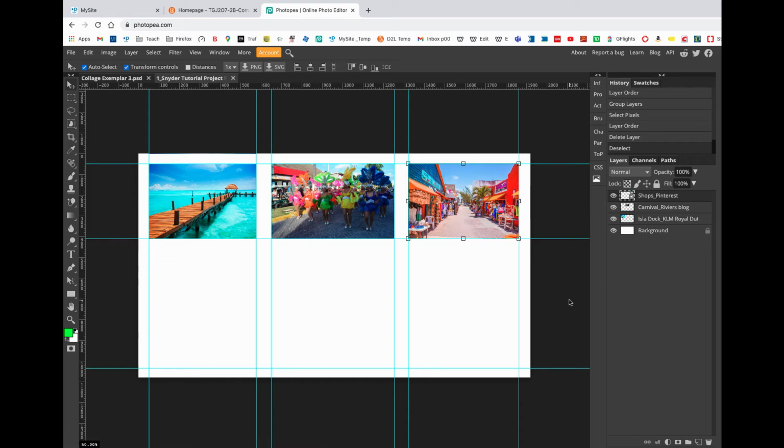In this tutorial, I'm going to do a quick tutorial on managing layers in Photopea. It's a very important part of the process. You've got to keep yourself organized. You've got to know what's on your layers and where things are. So how do we do that?